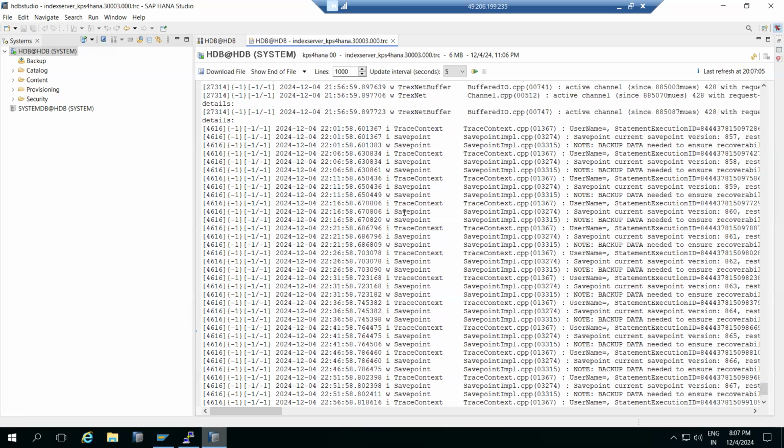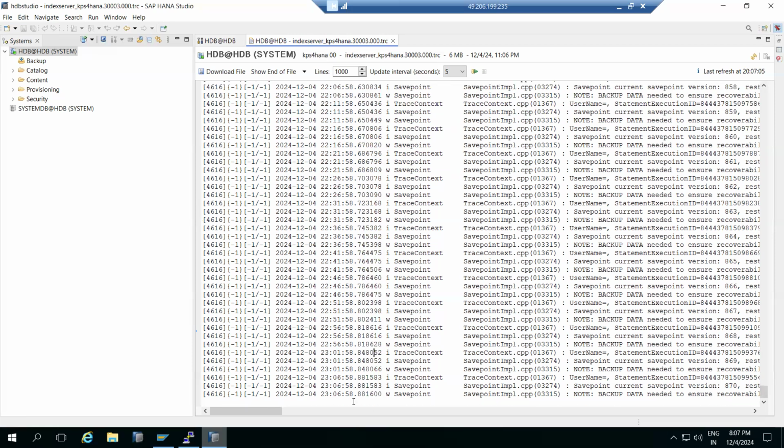So here we can see that one. When was the last save point? You can see it here, right? So maybe at 23.6 one save point happened here. Then after the next 5 minutes, at 23.11, one more save point will happen here.